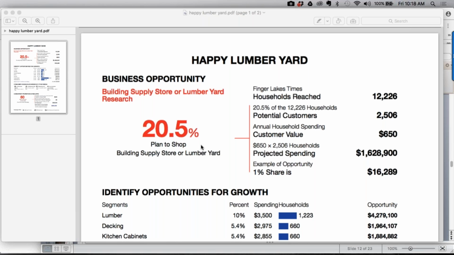So if you look here, it shows 20.5% from the research said, yes, we plan to shop at a lumberyard in the next 12 months. Well, what does that mean? When I created this presentation, and you'll see just in a second, we'll go to the setup, I put in the Finger Lakes Times and the number of households reached by the Finger Lakes Times. And look at that. The Finger Lakes Times delivers over 2,500 households who in the next 12 months plan to shop at a lumberyard.